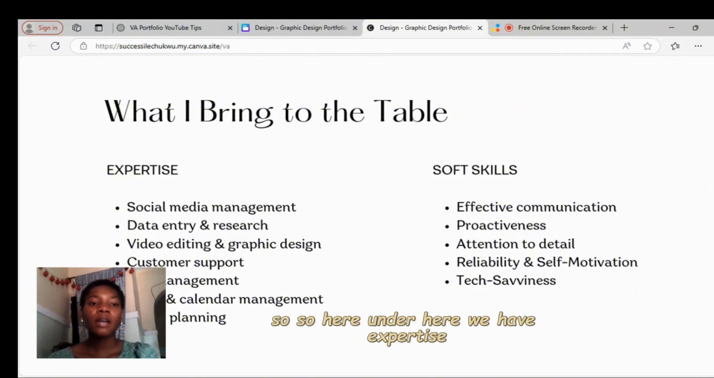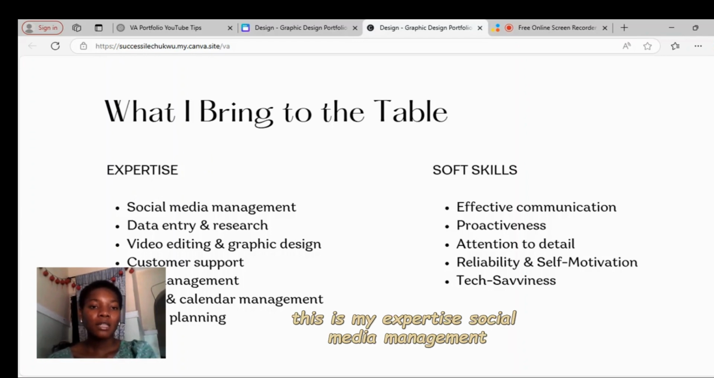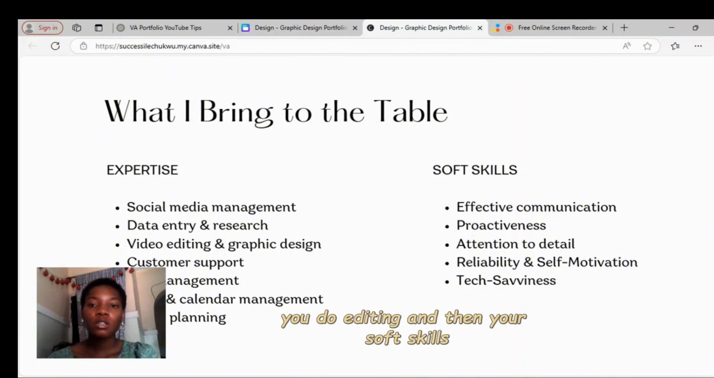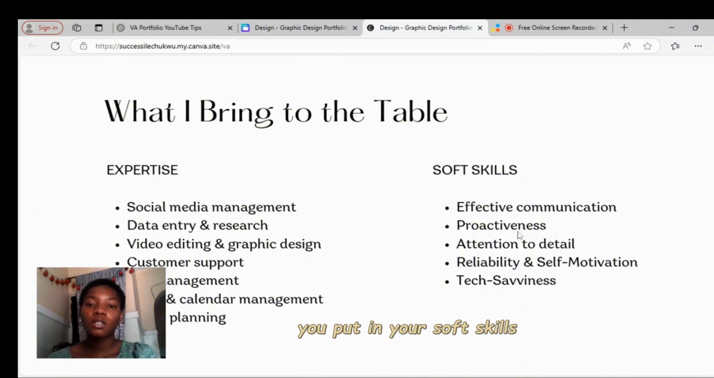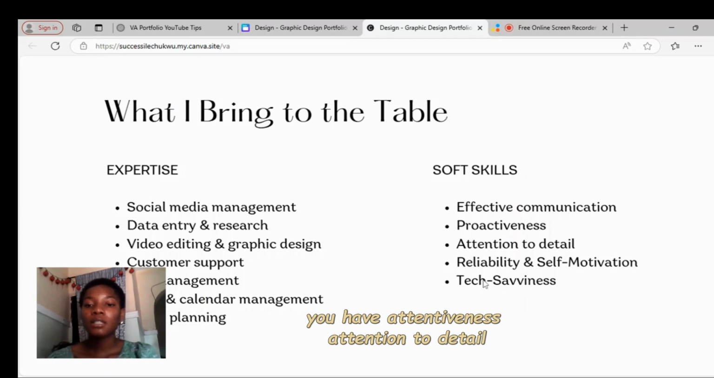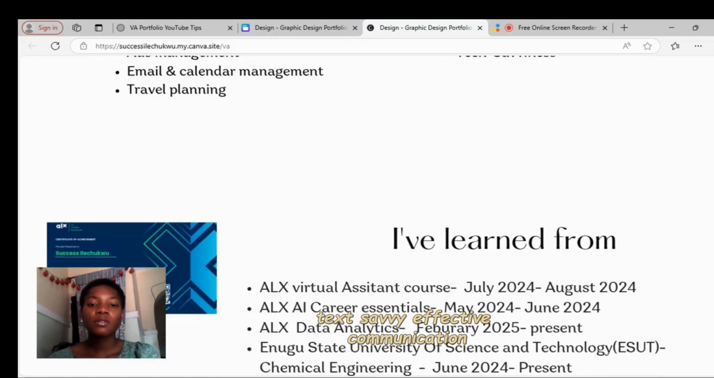So here, under here, we have expertise. This is my expertise: social media management, data entry, research, video editing. And then your soft skills: how will the client be able to relate with you? You put in your soft skills. Here I have proactiveness, attention to detail, tech savvy, effective communication.